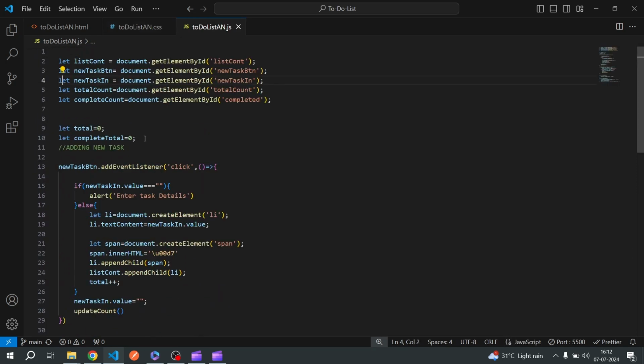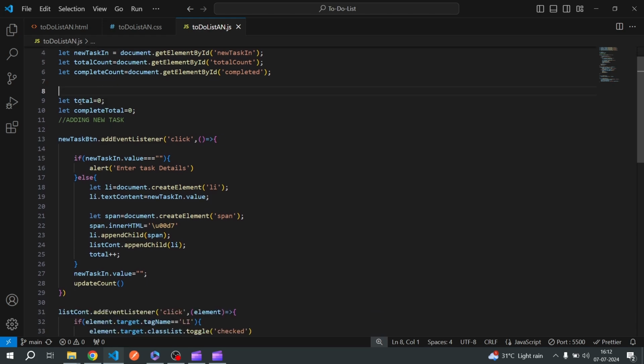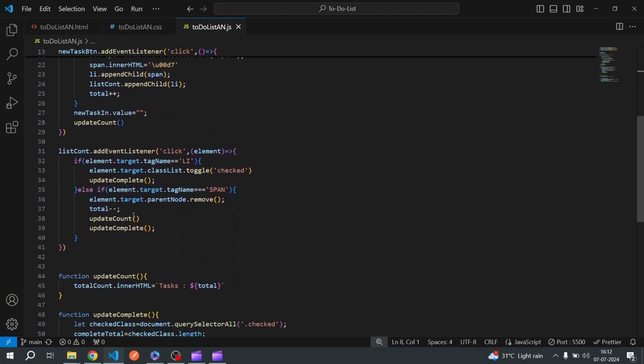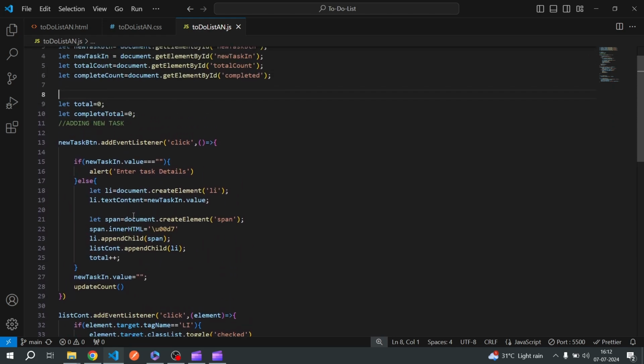Jumping to the JavaScript part, in the beginning, I have tried to create DOM objects of most useful HTML divs that I will be requiring to manipulate in my project. So here I've stored them. These two variables will store the total number of tasks and total number of completed tasks. These are global variables, so they will be useful throughout the JavaScript file.